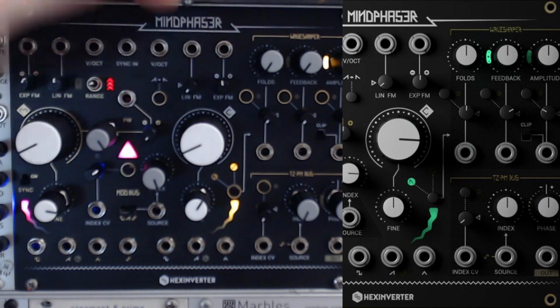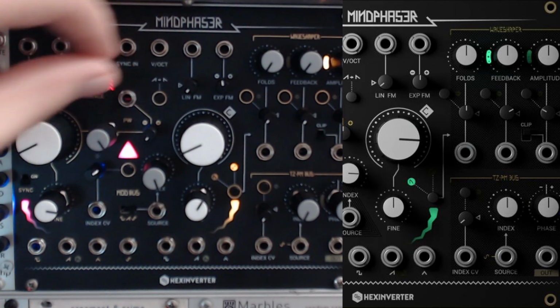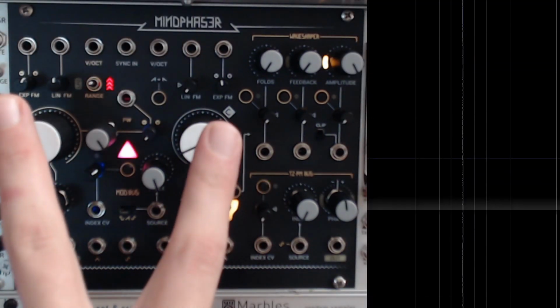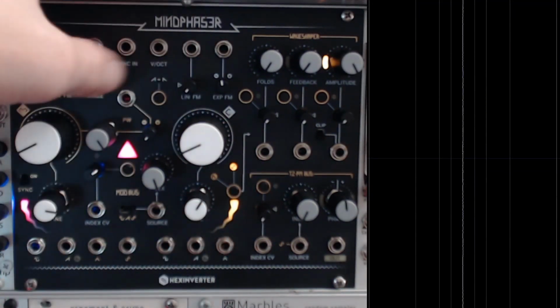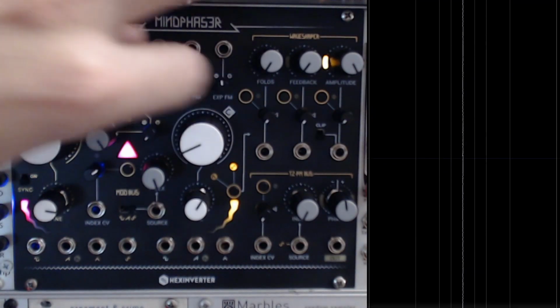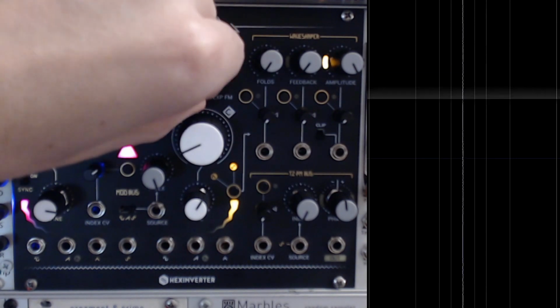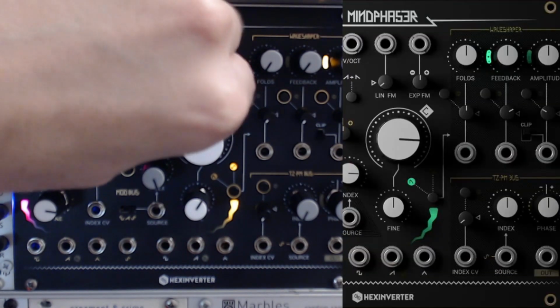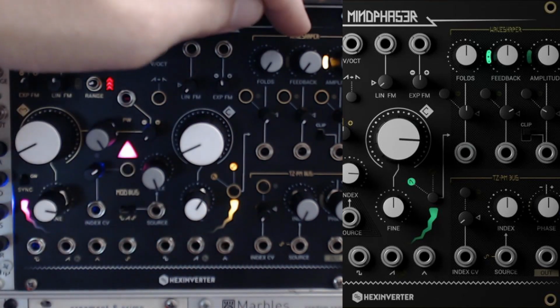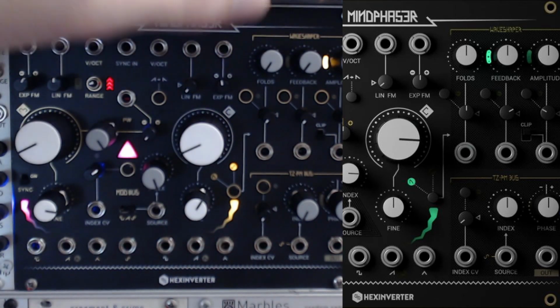So let's say, for example, you want to FM the carrier from the modulator. You simply turn up the linear FM. So 2 oscillators, coarse pitch control, fine pitch control. This is your octaves over here. Each of the oscillators has FM inputs. The carrier obviously has the mod bus destination pre-assigned. And then the sine wave from the carrier is fed directly into the wave shaper over here.